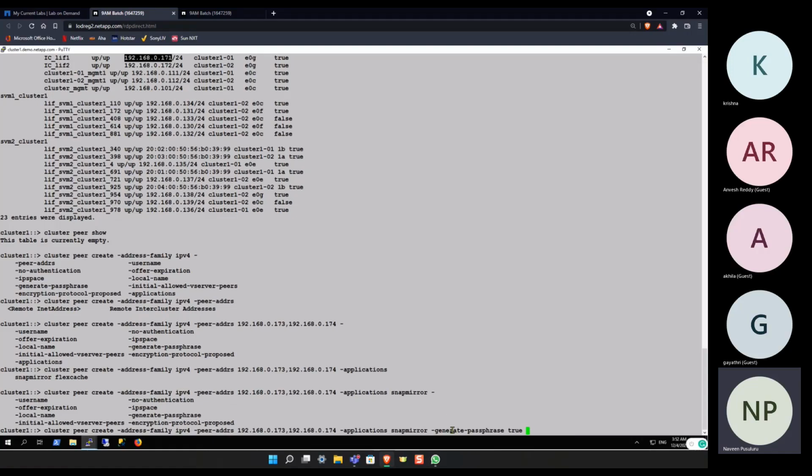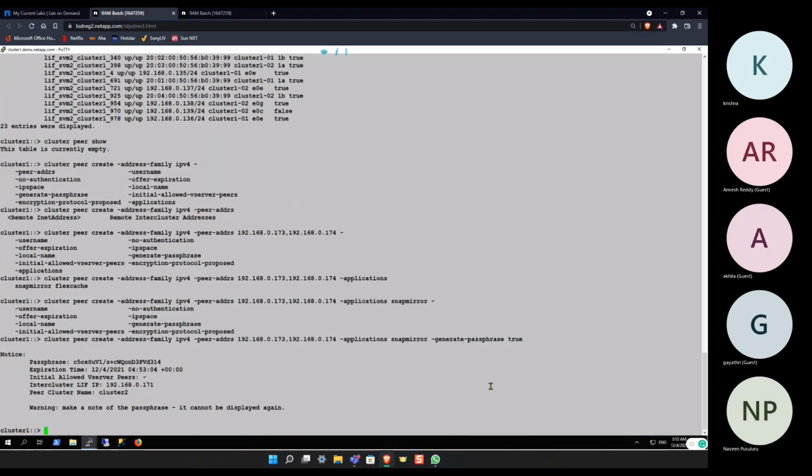Okay, and here we have selected generate passphrase. That means it will create a key. Okay, so in order to accept that relationship from the second cluster, you need to enter the same key there as well. Okay, let me show you that. Okay, it created. Now what it is saying is it has created a password for us. Now you need to store this password somewhere, and you need to enter the same password when you are running the command from cluster 2.